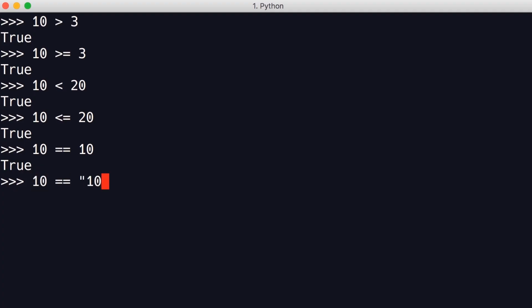What about this expression? What do you think we're going to get? We get false. Because these values have different types and they're stored differently in the computer's memory. And finally, we have the not equal operator. So now with this expression, we should get true. Beautiful. We can also use these comparison operators with strings.